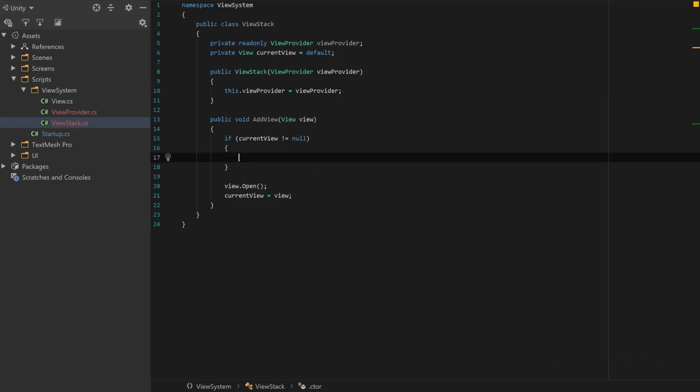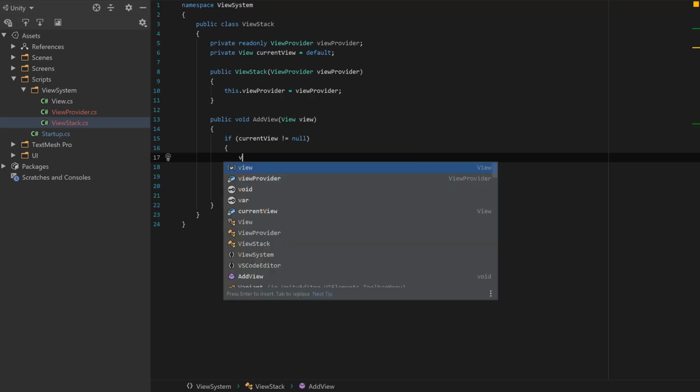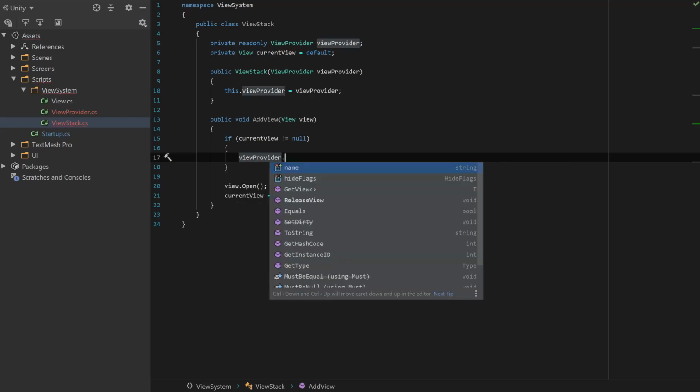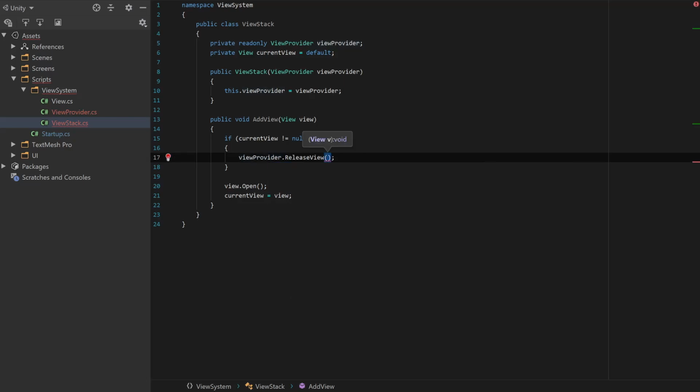Here we go. So if our current view does not equal null, so if it exists, we will just say, well, view provider, just release this view. Like in the future, we will be able to, let's say, close the view or wait for animations or something, but let's just do it like this for now.